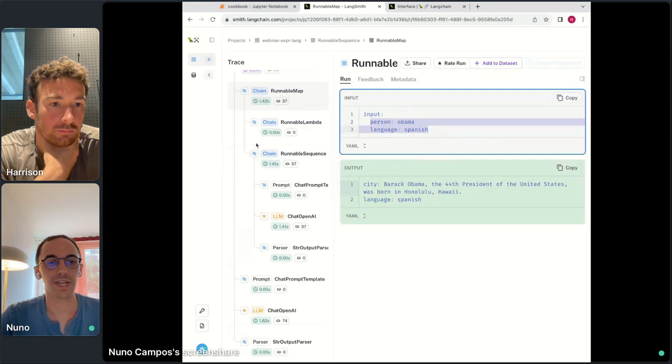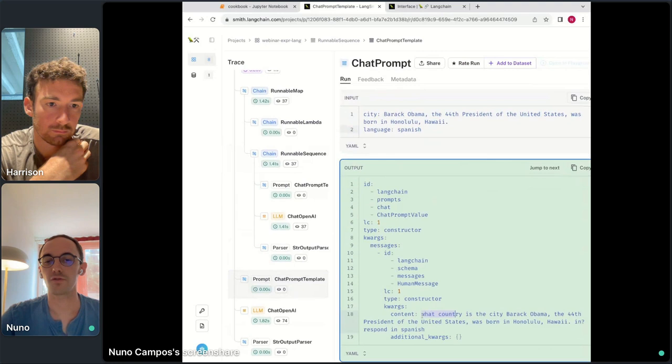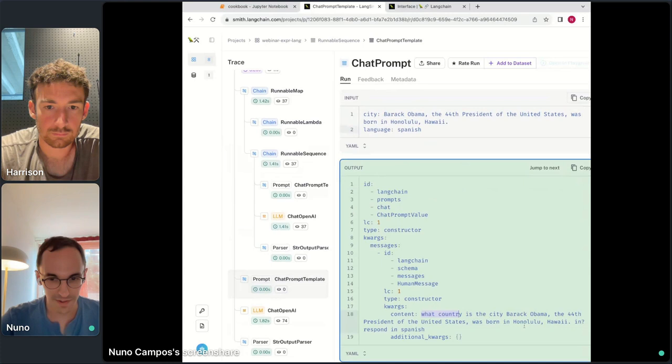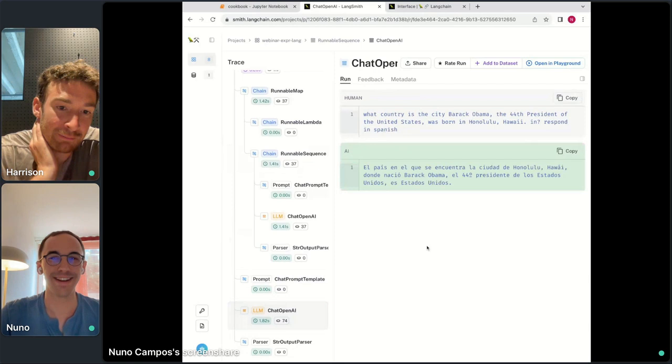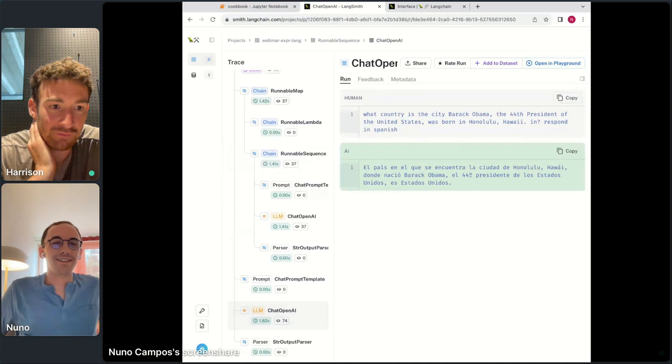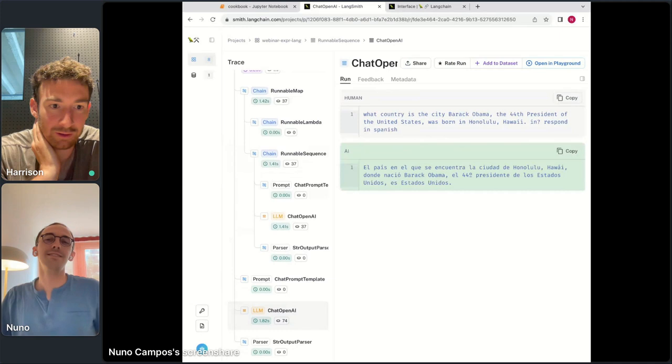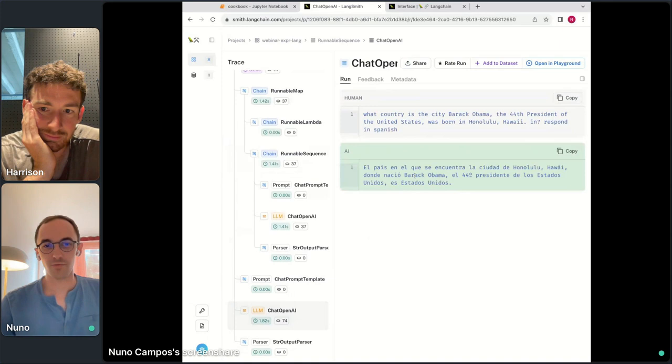And then we just pass that into the prompt template, which formats what country is the city Barack Obama, a good thing LLMs are smart, because I wouldn't be able to figure this one out. This is caused by just the first LLM responding very verbosely. And so I think if we were doing this for real, we'd probably use maybe OpenAI functions or something to get a more structured output out. Yeah, exactly. In this case, we were lucky and it still figured things out.